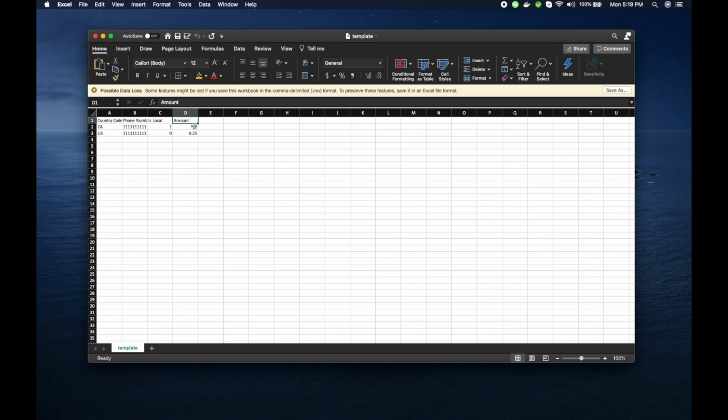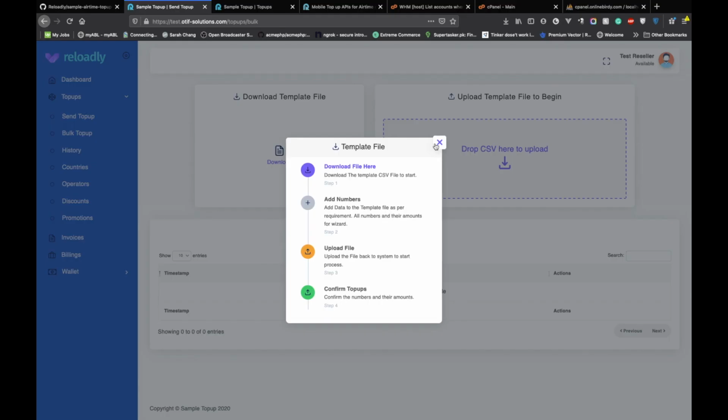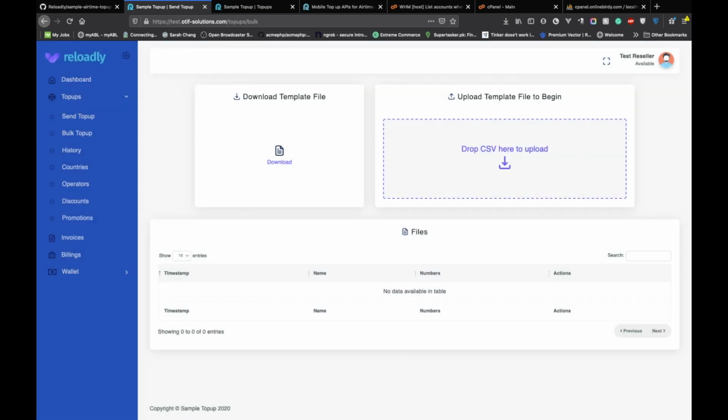And then we have the amount. The amount, if this is a local top up, will be in the local currency. Otherwise, it will be in the currency of your Reloadly account. So let's add some test values here to send some bulk top up. Now that we have saved the template file with our test values, let's upload it back to the system.